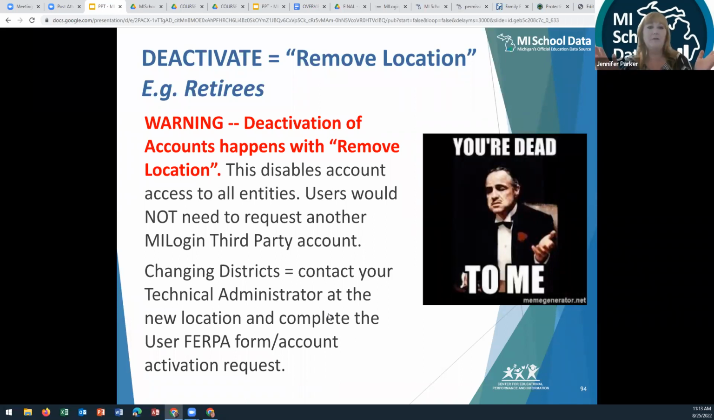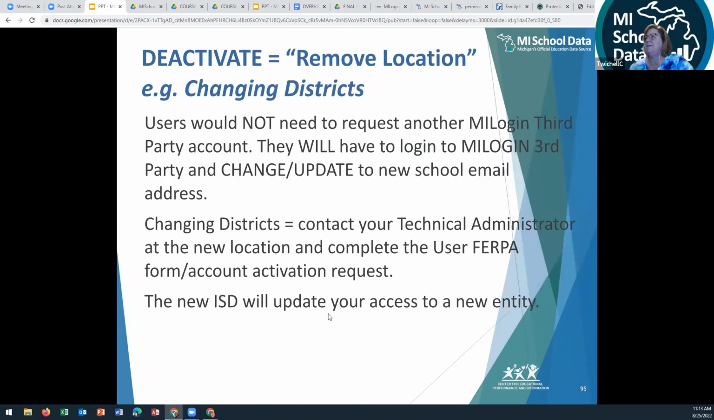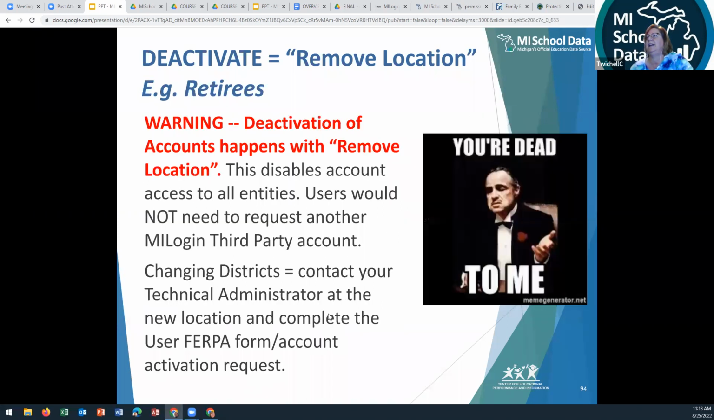Because we can't remove their MyLogin third-party account. That's their account. They might be using it for EEM, or they might want to attach it to their new district role or whatever. We're just removing them from our private Idaho. Yep, you're just getting rid of all their access to MISchoolData. But yes, that MyLogin account isn't just for MISchoolData, it's for lots and lots of other access.